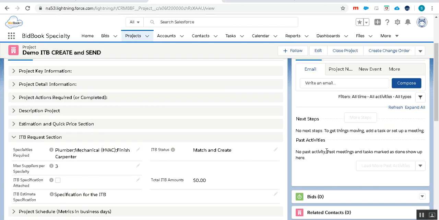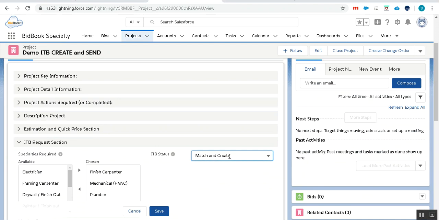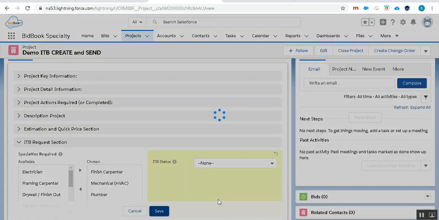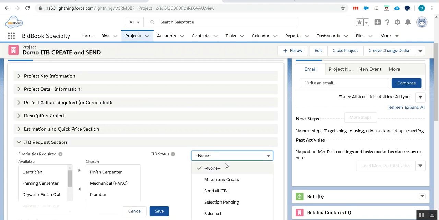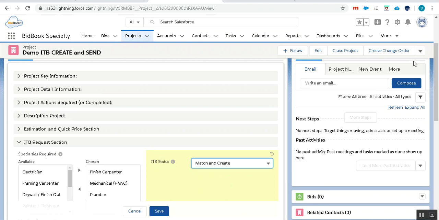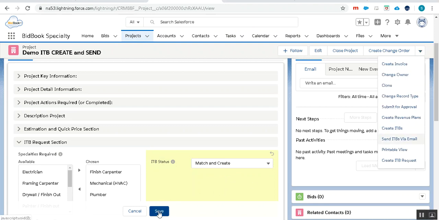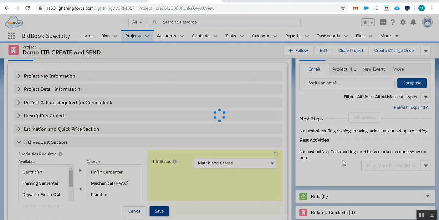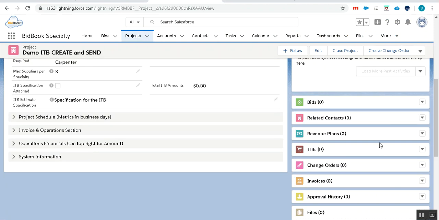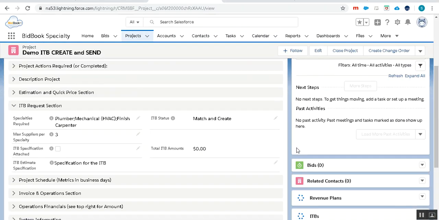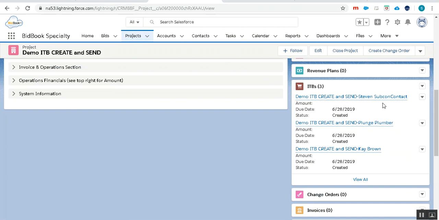make sure my ITBs are gone, go back, reset my status to blank so that it'll re-trigger when I enter it again. And enter my match and create selection or use the button. Either method works. And save. Now it'll go out and reselect the ITBs based on these parameters. Now when you first look at the record, you may not see the ITBs. You may have to refresh because they've just been created. And then we can see our various ITBs.